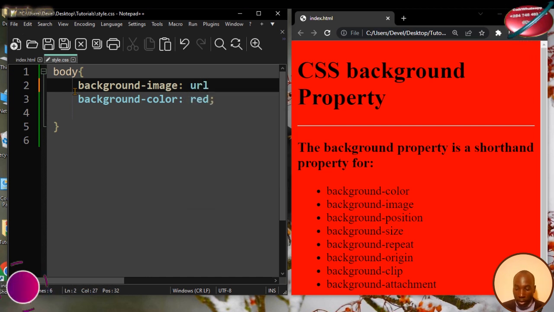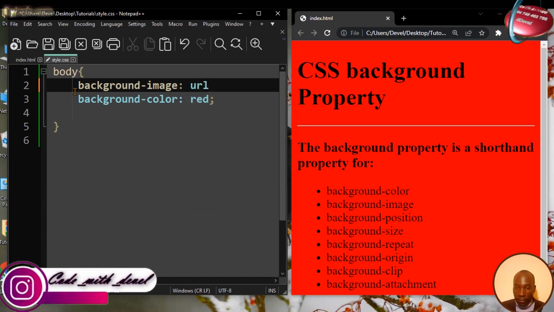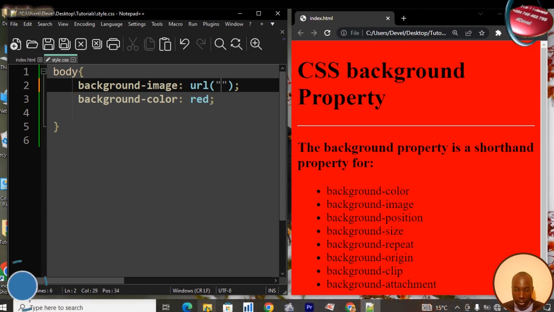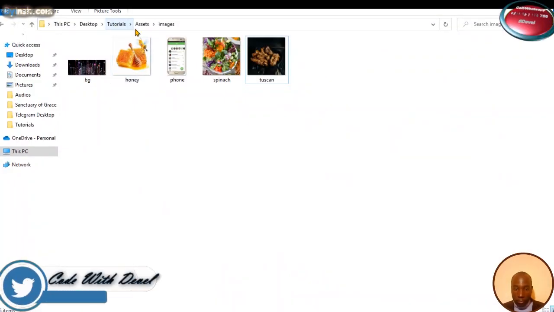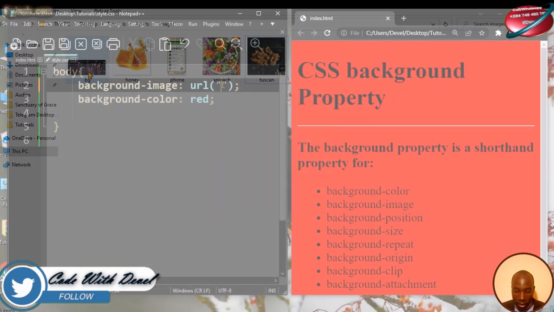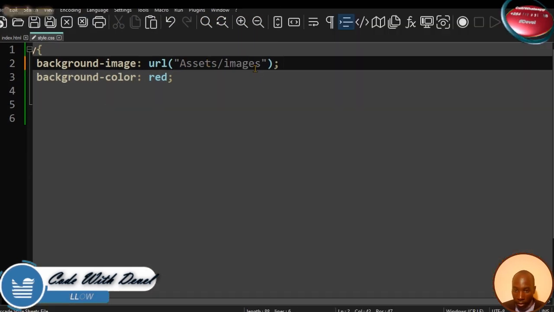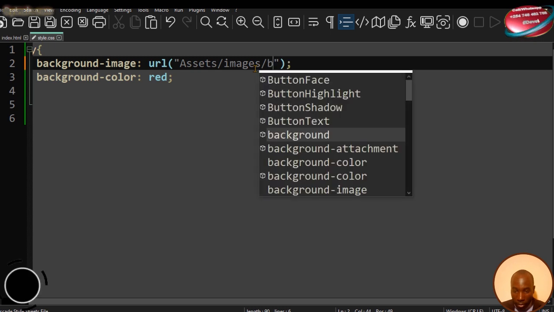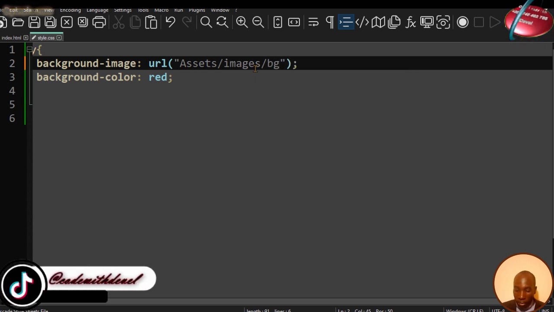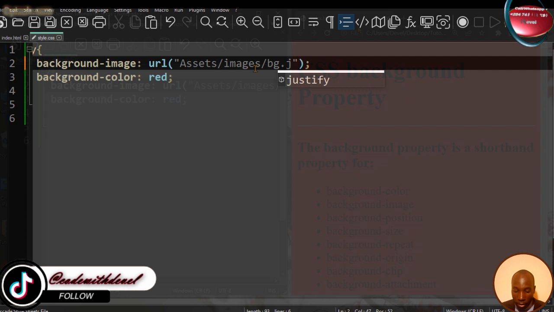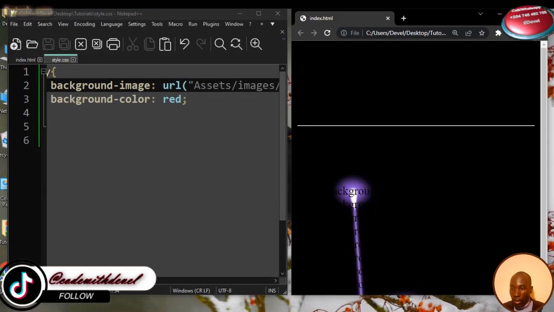For background image, the syntax is the keyword background-image, as usual separated by a colon. Specify the URL, the keyword url, and the URL path itself goes inside the round brackets, in double or single quotation marks. I have an image on the desktop, in the tutorial folder, assets and images. Write assets/images/bg.jpeg. So that image is there.